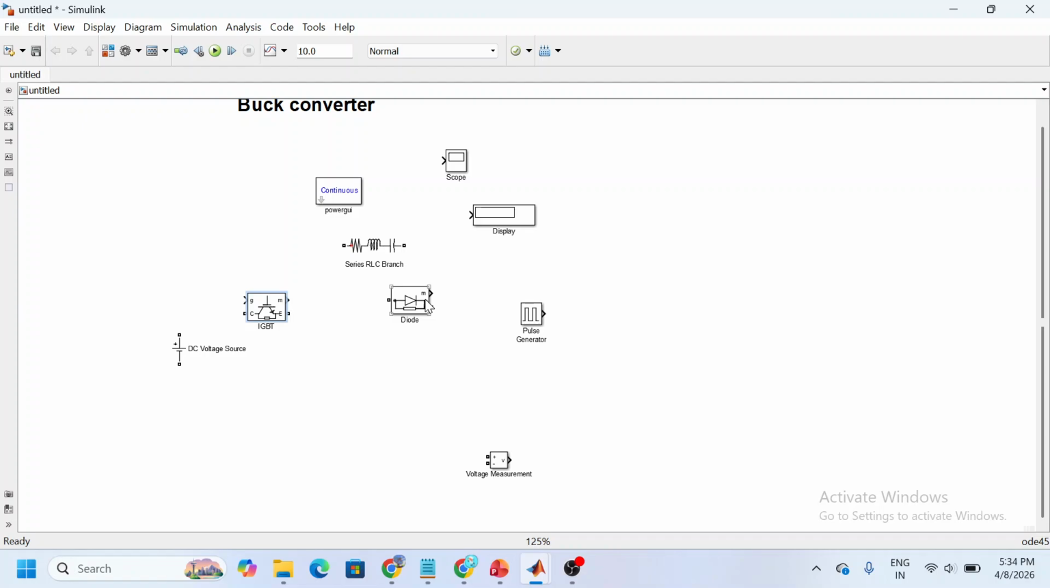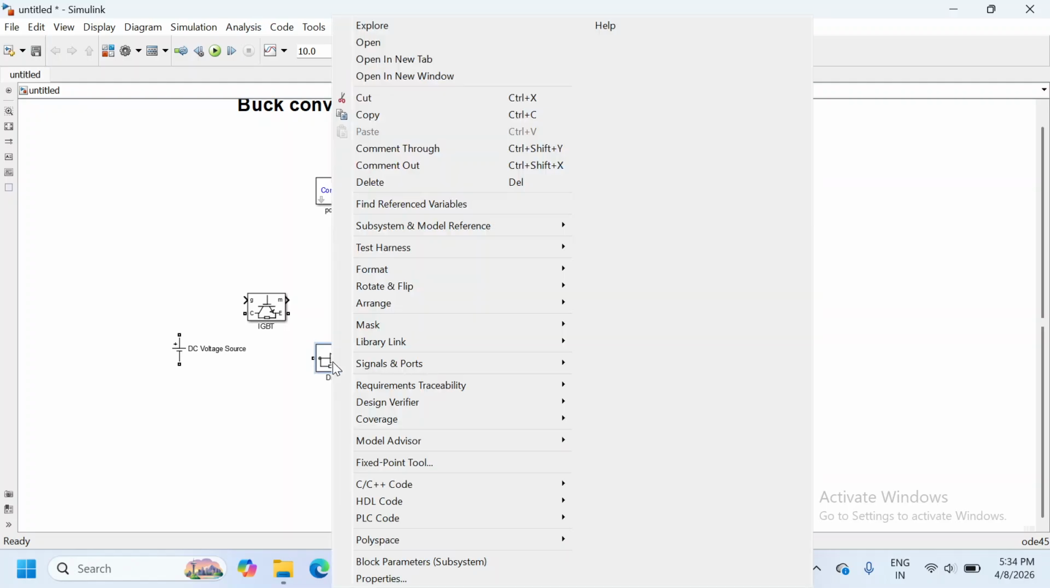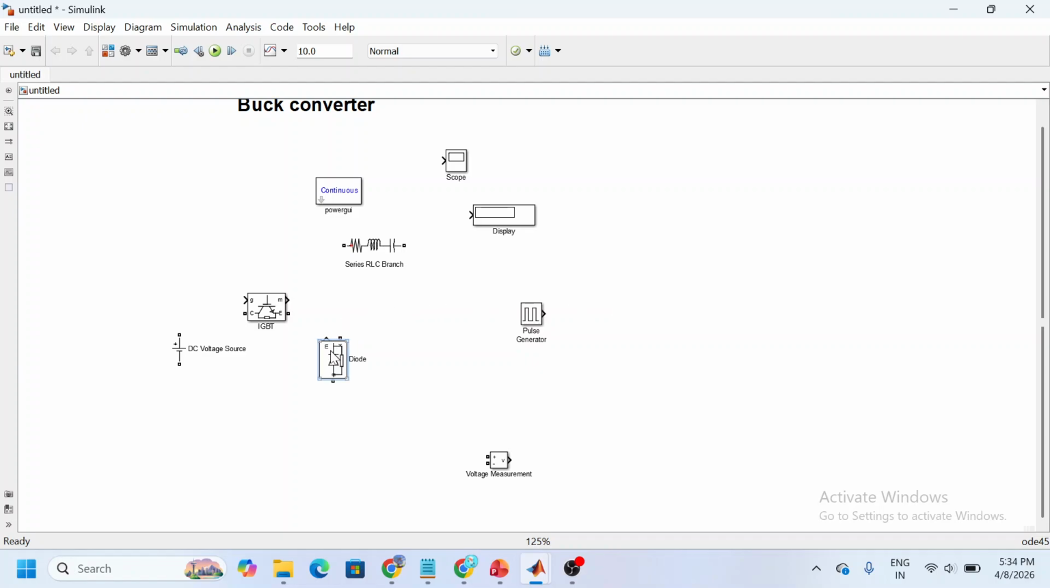So after the IGBT you need to connect the diode, okay. Keep the diode here and rotate the diode. You need to connect one end to the top side, one end to the bottom side. That's why rotate this by selecting it and right clicking the mouse. Yes, so here the options will come. Go to rotate and flip. Here click on counterclockwise, okay. You need to rotate it counterclockwise like this. The diode direction should be upwards, okay.